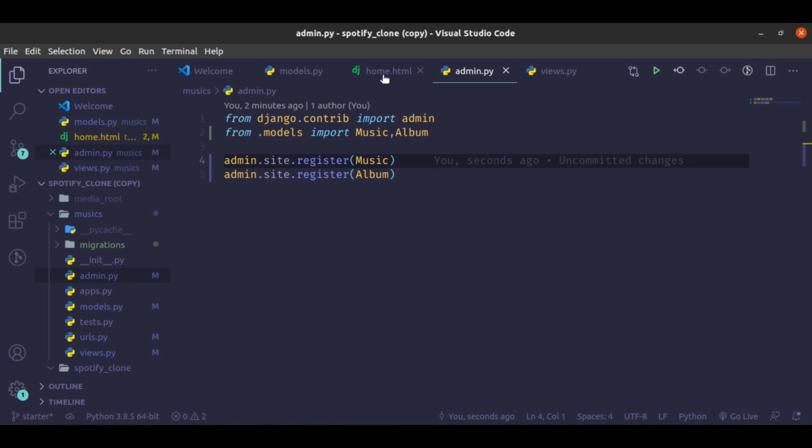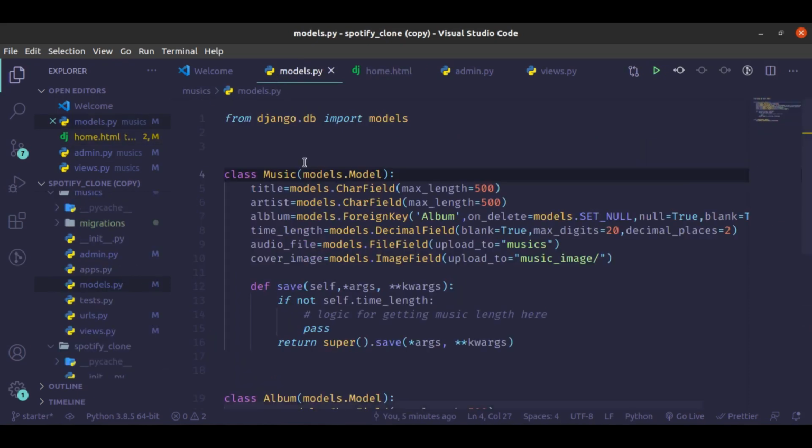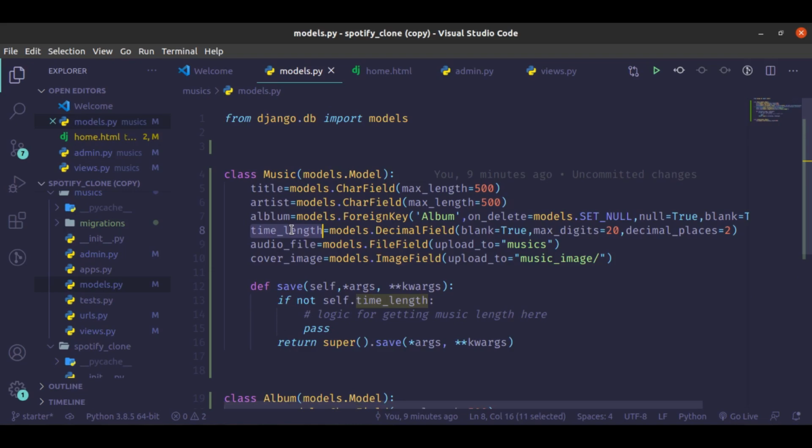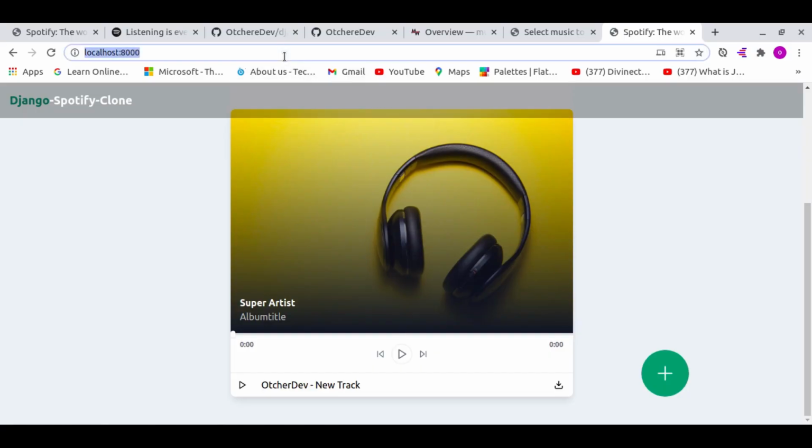We added it, but I don't know why it's not showing. Music dot time. What did you call it here? Call it time length. Okay, so it's not music. Let's refresh it for the last time. Okay, so you can see the time tool is appearing over here.